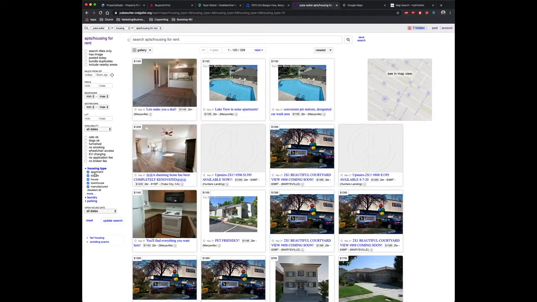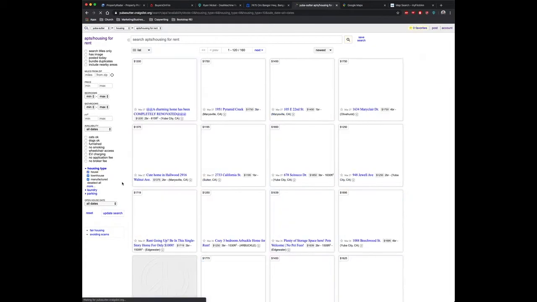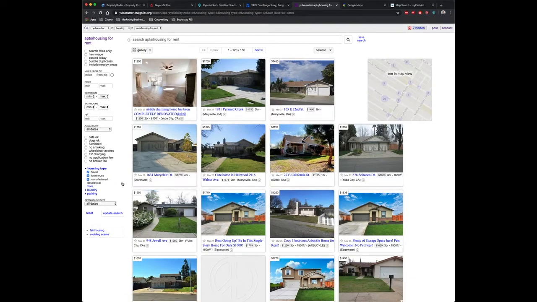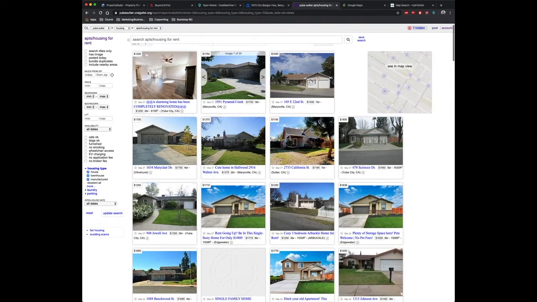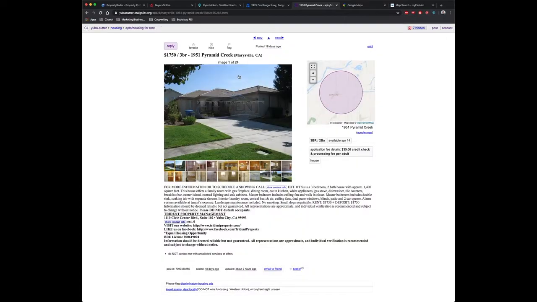So coming back here, I'm going to take out apartment, take out duplex, take out... These are okay, actually. And I'm going to update my search. What I'm looking for is properties that look like they're managed by an individual, not by a company. So if you can see here, this one's managed by Trident.